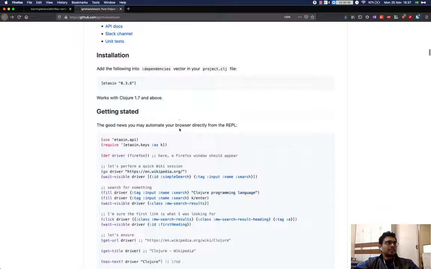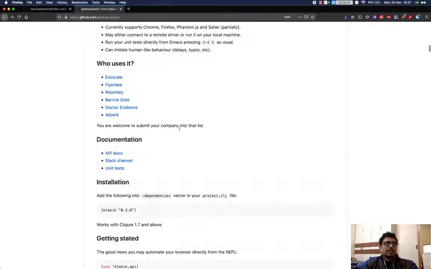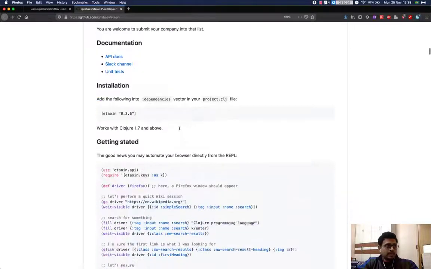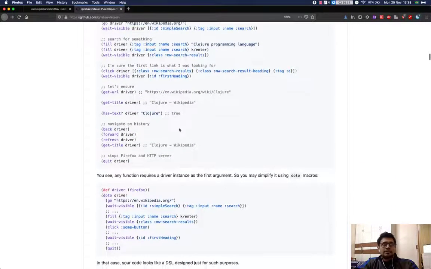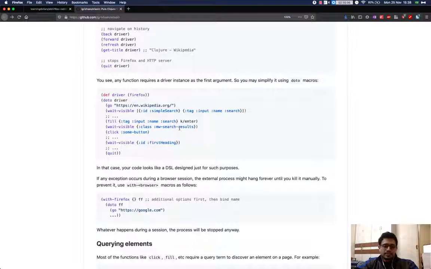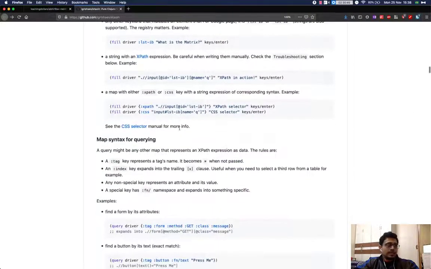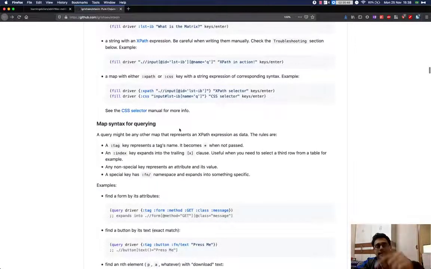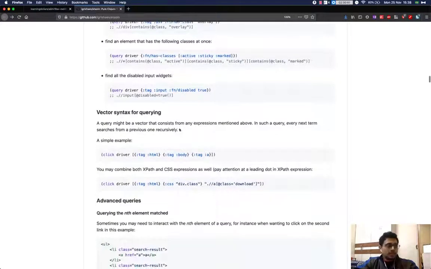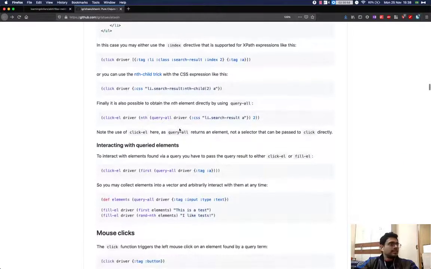This library has many capabilities. For example, it can mimic user behavior like clicking or double clicking or clicking the middle button of the mouse, and moreover it can type like a human being, which means instead of typing every single thing at the same time, it can have pauses while typing. It can also query elements and take the mouse there and then click it. So it's a very robust library for browser automation.